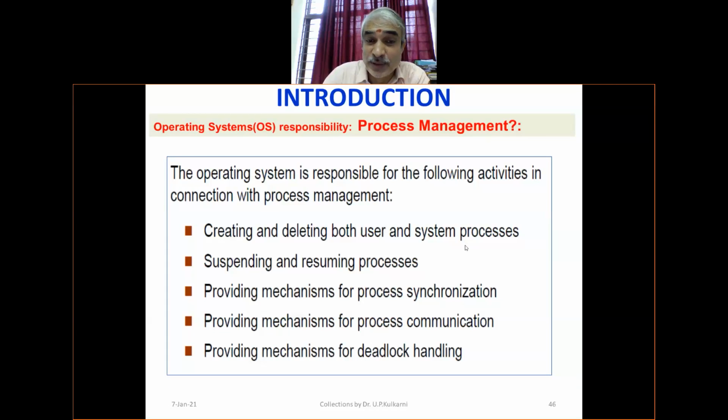You can suspend, you can resume. All these things happen. And there will be synchronization and communication among the processes, and a kind of deadlock between the processes. Deadlock in the sense that two processes cannot proceed because they are each holding something and waiting for something. These aspects you will study in the next semester's operating system course. Probably we will be continuing that, right?